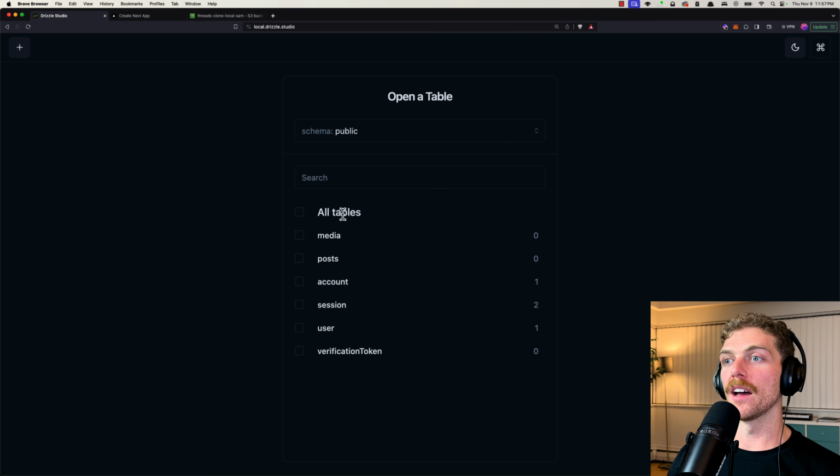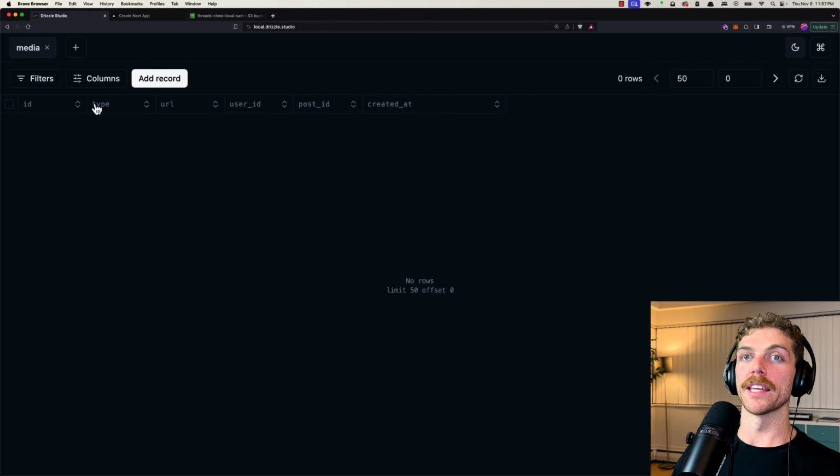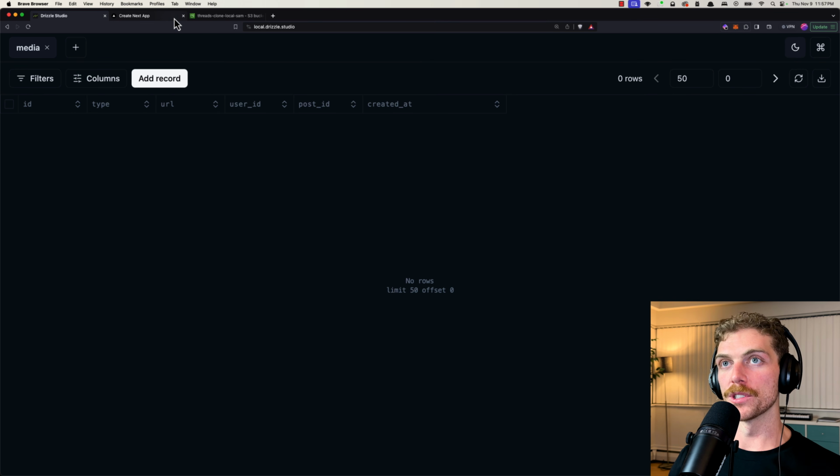So I also have this media table here, and every single time I create something in S3, I want to create a new entry in this table that has any data I need about the item. It's going to have the URL, the type, whether it's an image or a video, and then I'm going to be able to use the primary key on this table to link it up to a post, and then I'll be able to view those posts in my application.